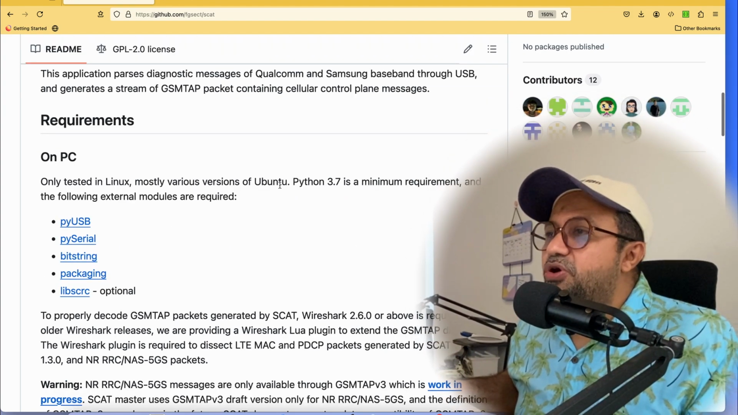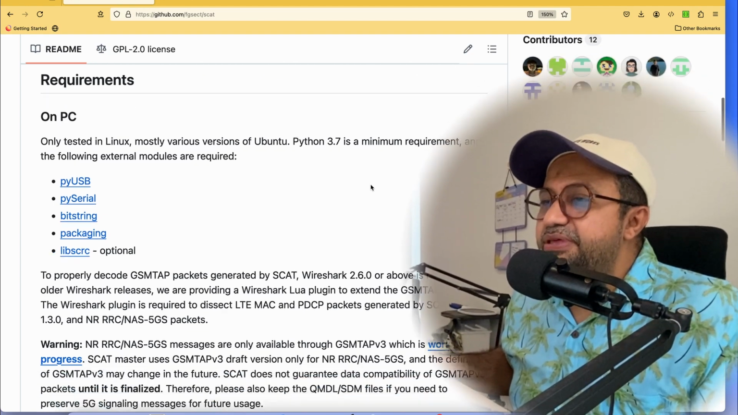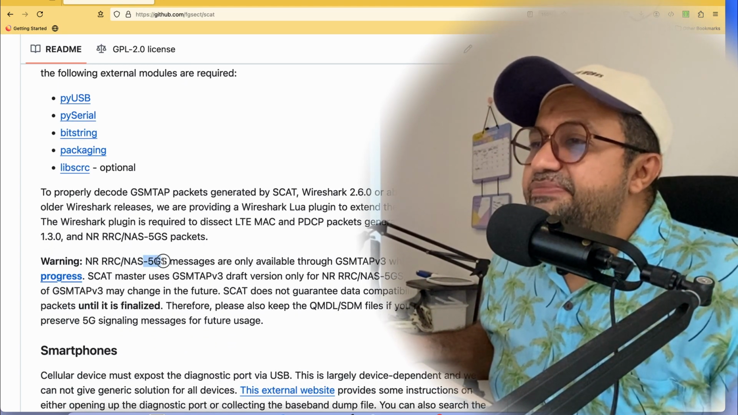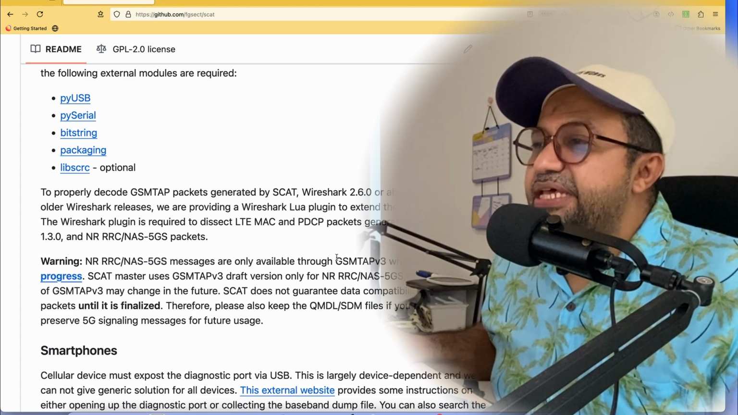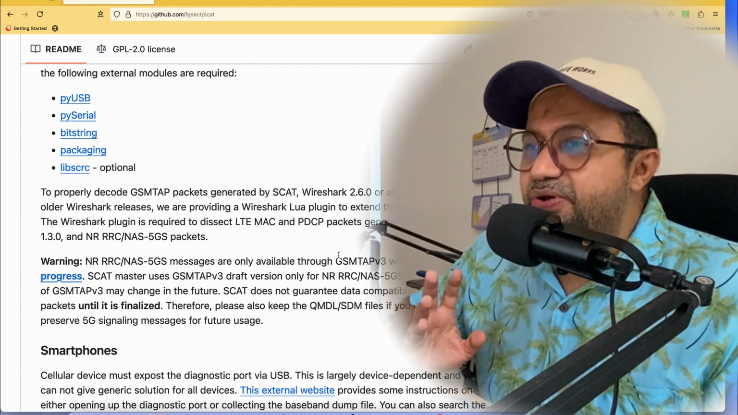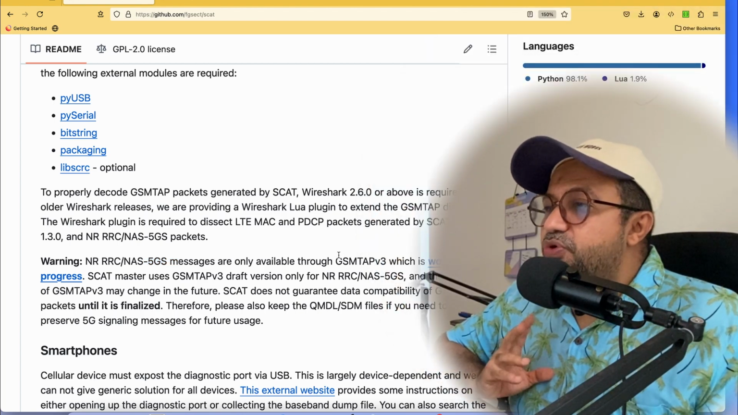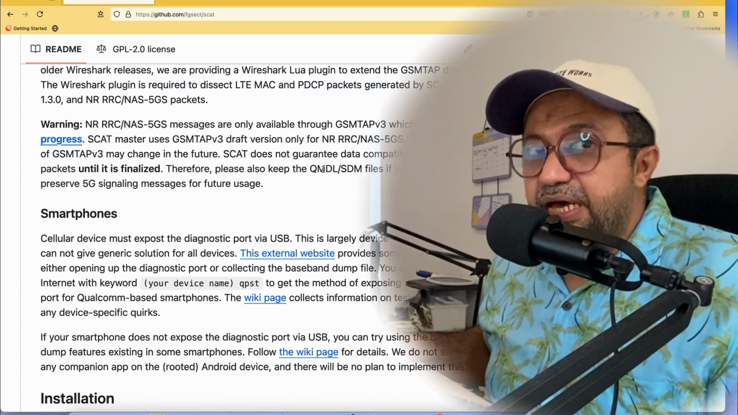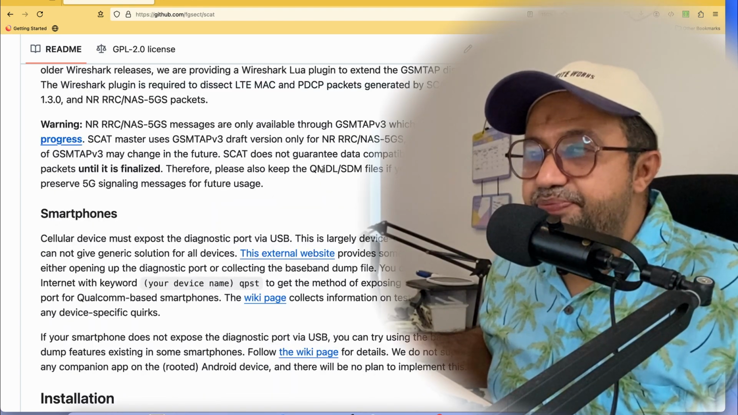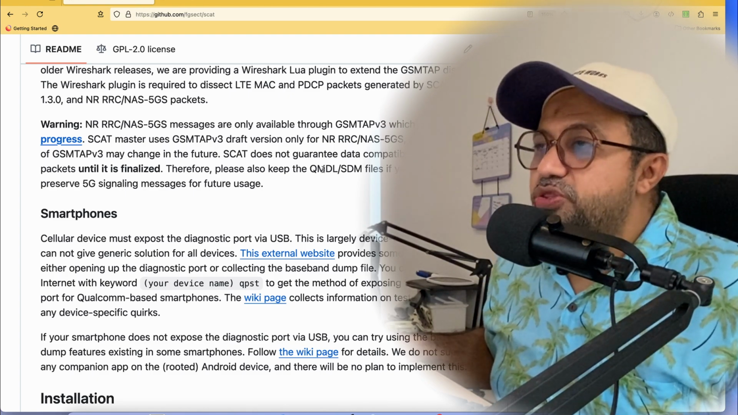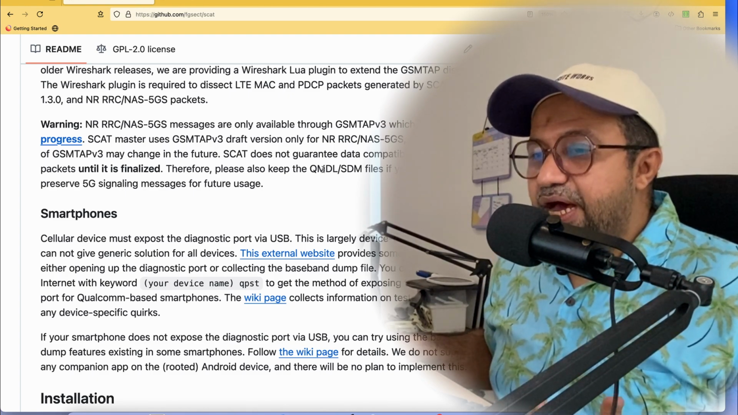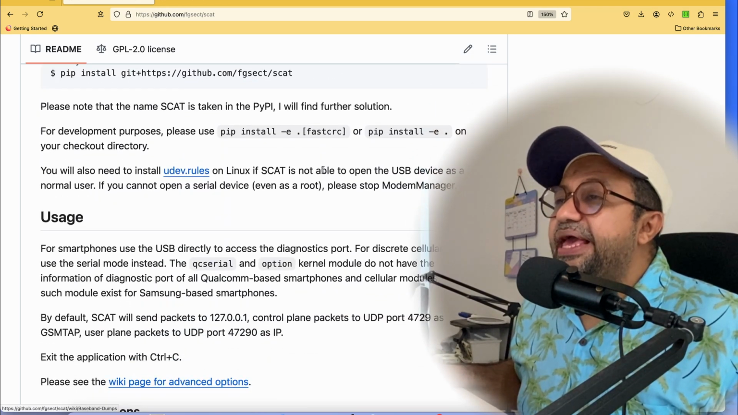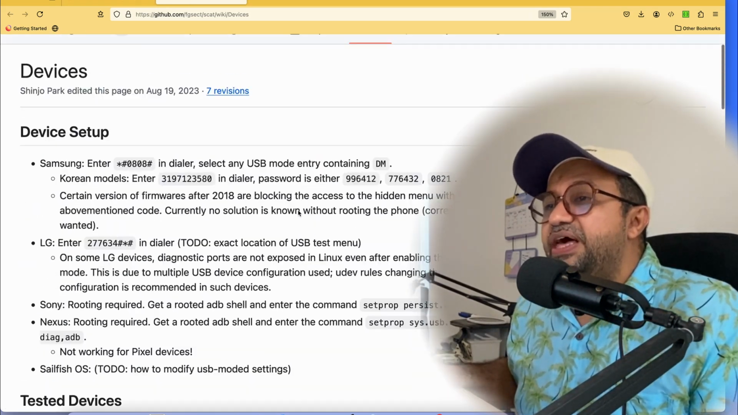It requires a PC with Python 3.7 as the minimum, etc. Also, I think 5G messages are only capable through the GSM tap, which is still work in progress. Now we just go through it again. This one can give you not only the Wireshark output, but also QMDL, the Qualcomm debug file. So this is how we can do it, and this is the list of hardware.